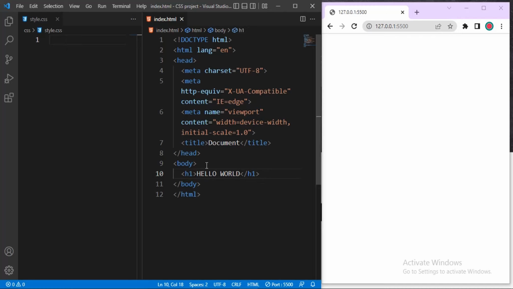Let me put it inside a container, which is a div. Okay, it's now inside our div. Now our hello world element is inside our div, so we can now make use of the div.